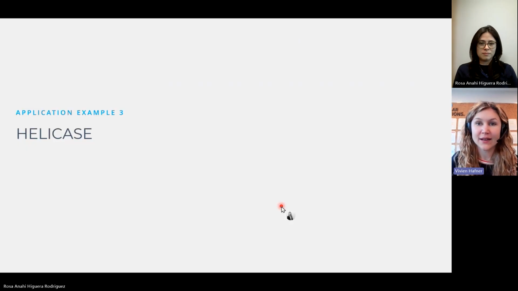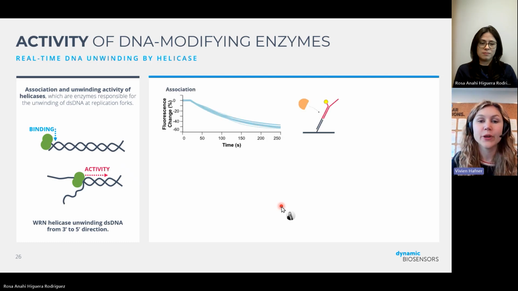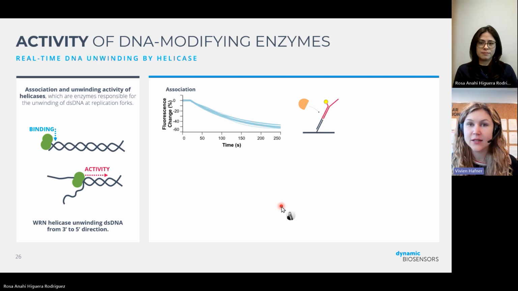And I also have another enzyme as an example. This is a helicase. This is a very interesting example because it's sort of the other way around. In this type of experiment, we do not have the activity of the enzyme that synthesizes the strand, but instead it will unwind an already double-stranded starting sequence. We can also look at the association of the enzyme, and we also see a decrease in fluorescence intensity here, similar to the polymerase association.